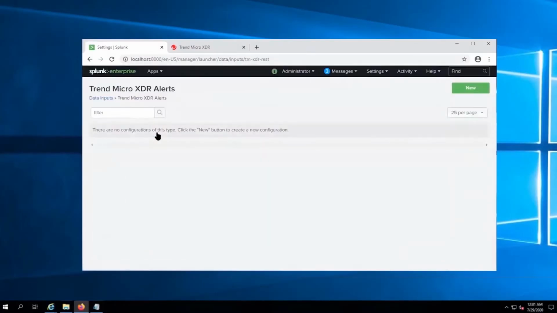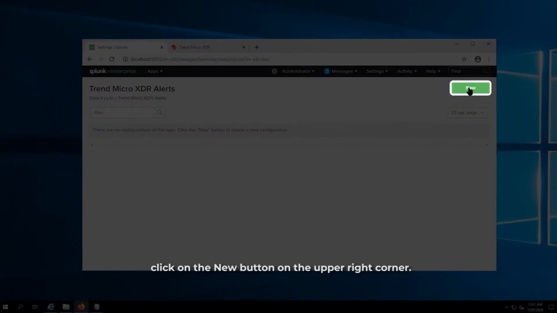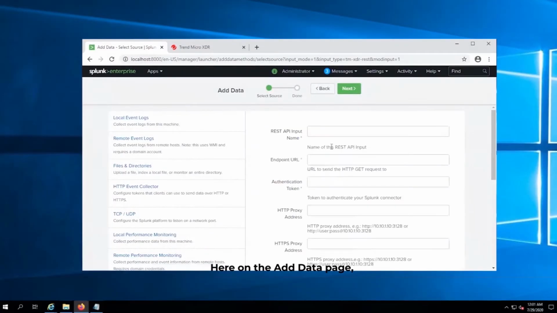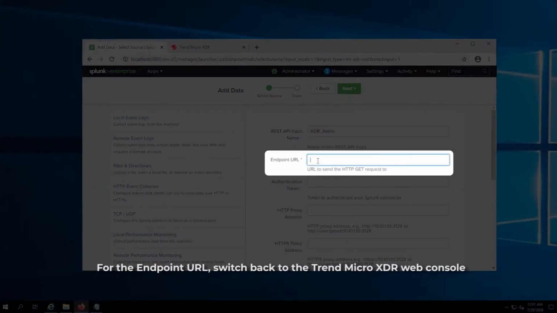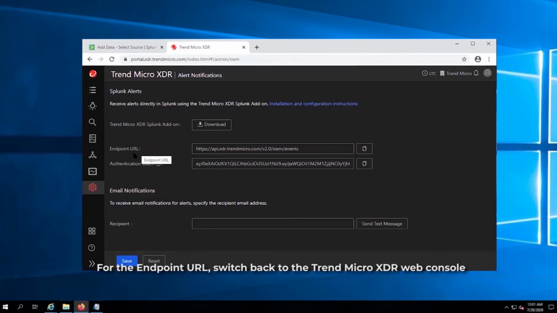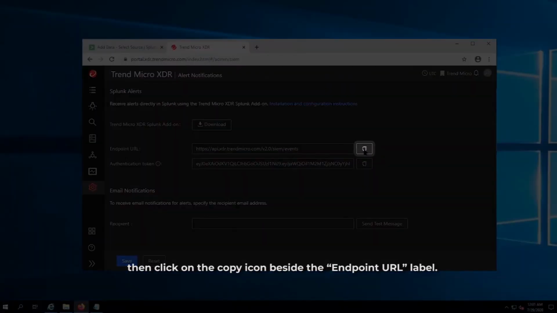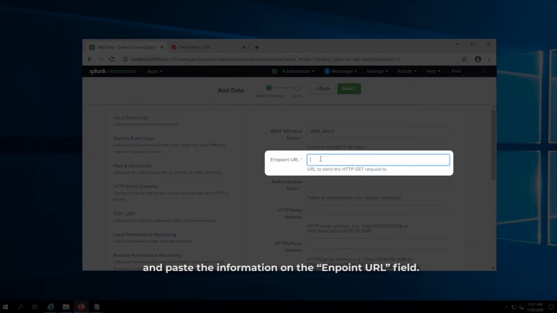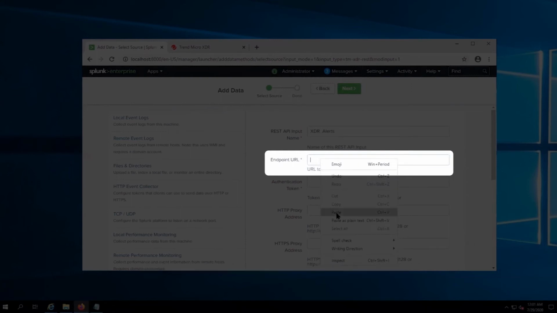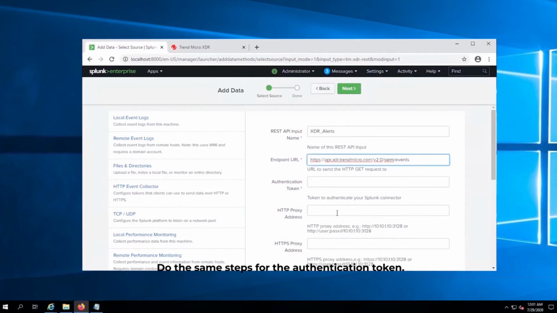following in this demo. On the Trend Micro XDR Alerts menu, click on the New button on the upper right corner. Here on the Add Data page, we will need to fill out the following information. REST API input name, which can be any name identified. For the endpoint URL, switch back to the Trend Micro XDR web console, then click on the copy icon beside the endpoint URL label. Once the URL is copied to the clipboard, return to the Splunk console and paste the information in the endpoint URL field. Do the same steps for the authentication token.